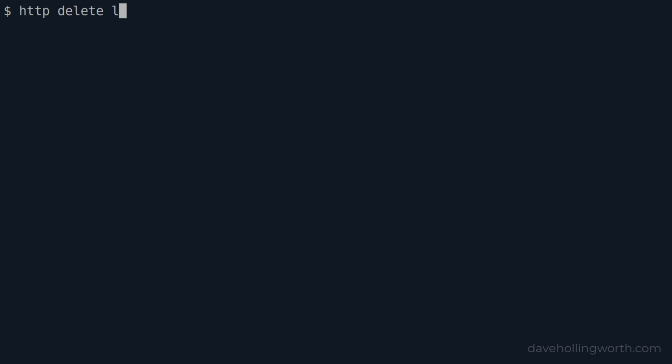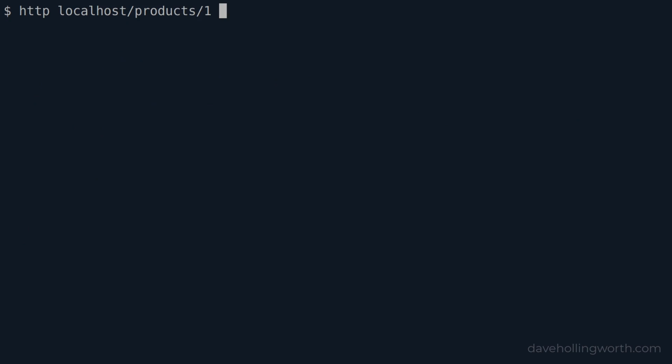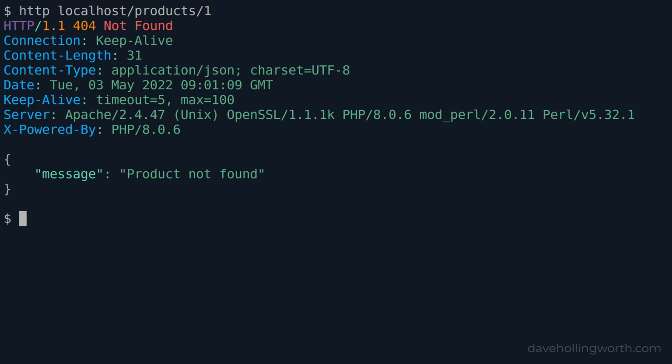If we send a delete request to the product with an ID of 1, then we get a result saying the product was deleted, and 1 row was affected. If we then try to read that resource by sending a GET request to the same endpoint, then we get a 404 response saying the product wasn't found, confirming that the record was deleted.